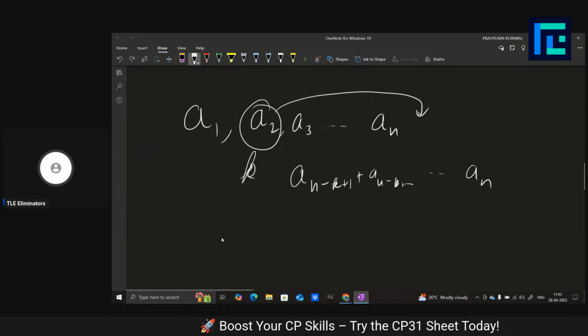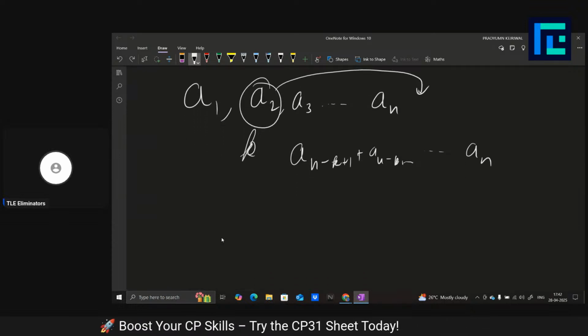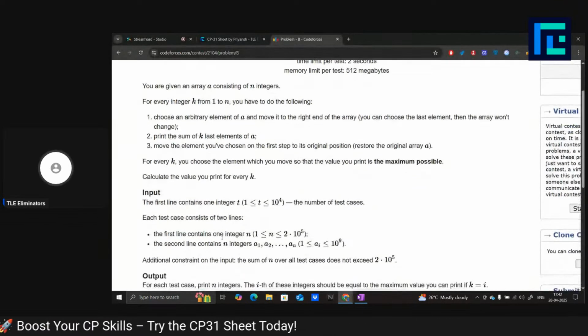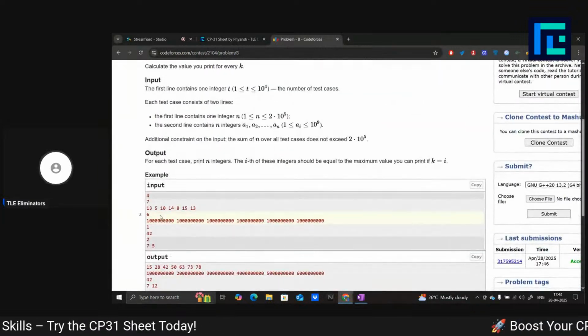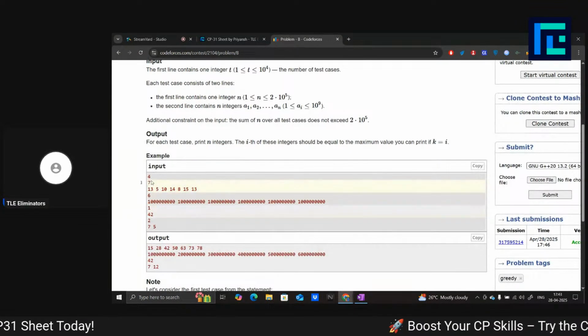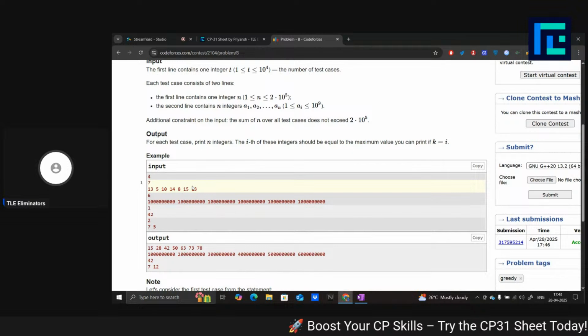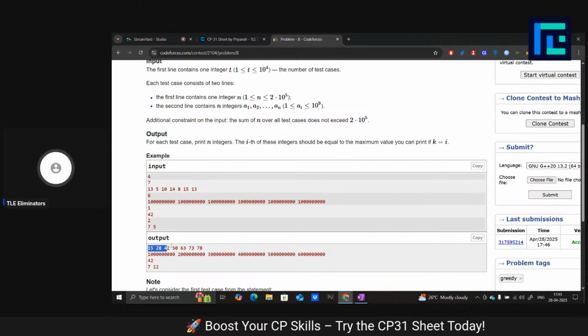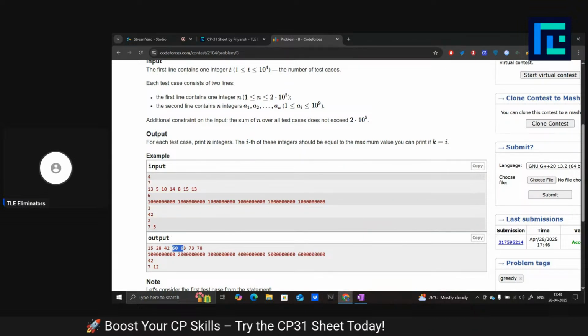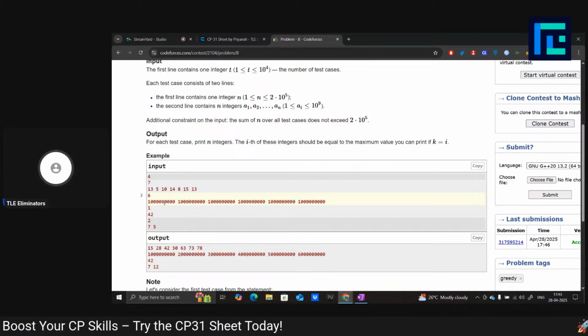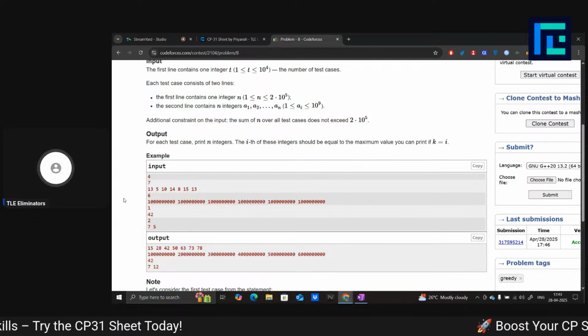What is the answer to this problem, and just print it, like just print n values for each test case, right? So if we have 7 values in the array, then we have to print the answer for k equal to 1, k equal to 2, k equal to 3, and so on, right? So let's now look at some samples to better understand what's going on.